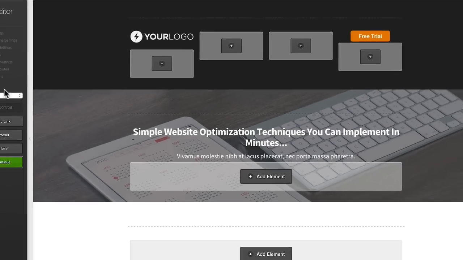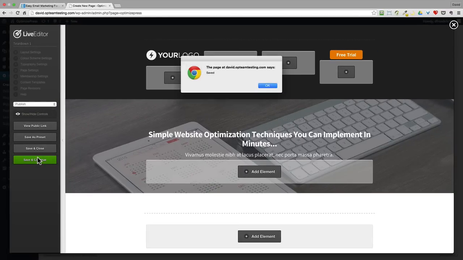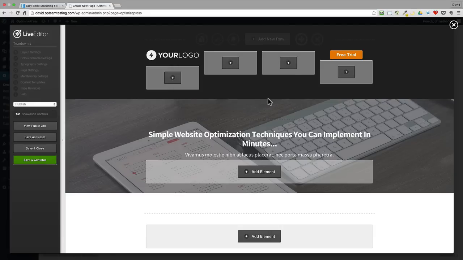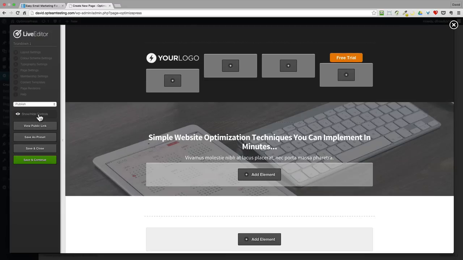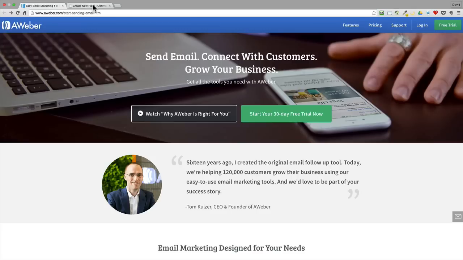So I'll click save and continue just to make sure I've got a saved version. I could also publish this. If I choose show and hide controls here, I can flick back to the Aweber site just to see sort of the positioning and what they've got.